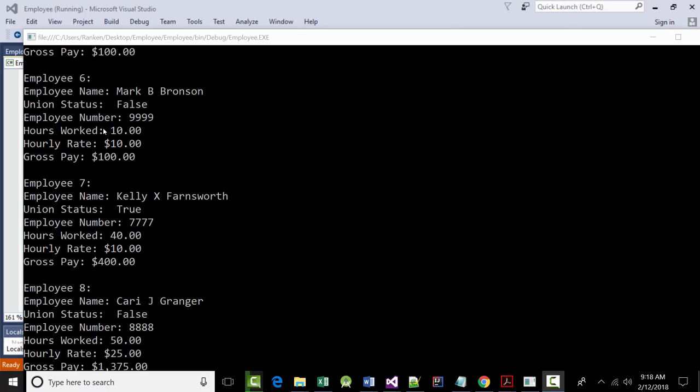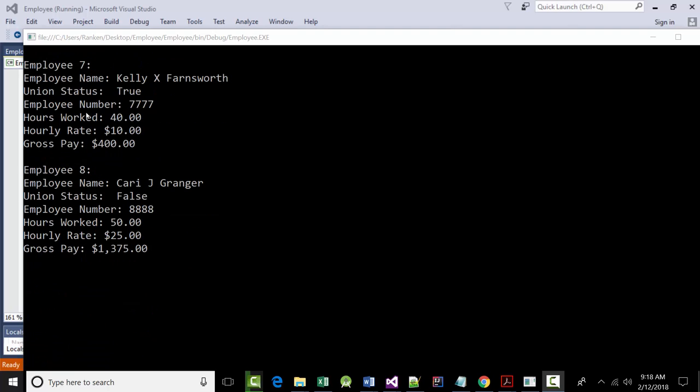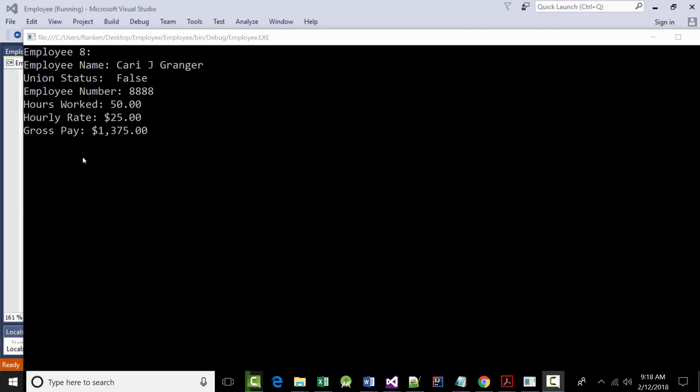Here, I put in a bad value for an employee number, so I set it to a default. Here, I put a bad number in for the hours worked, so it gave me a default. Here I put a bad number in for the hourly rate, so it gave me a default. Now, do I expect you to understand that? No. Do I expect you to remember that? No. But at least it's been shown to you.